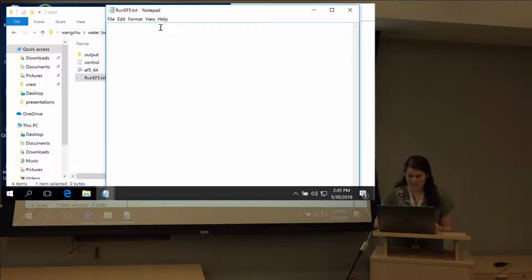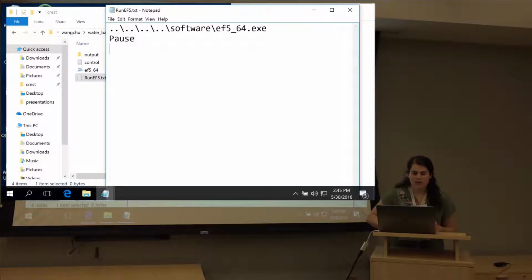From here, we're going to type in backward slash, backward slash. We're going to do that 2 more times, so we're going to have 4 of those in total. And we're going to type in software, slash, EF5_64.exe. Make sure you press enter and then write pause. And then you'll want to make sure to press enter 1 more time. From here, we're going to press save.